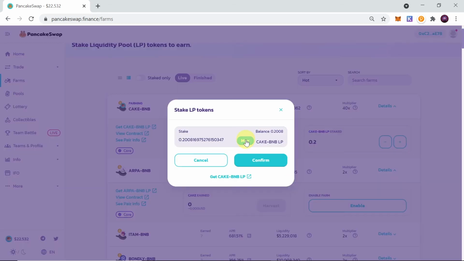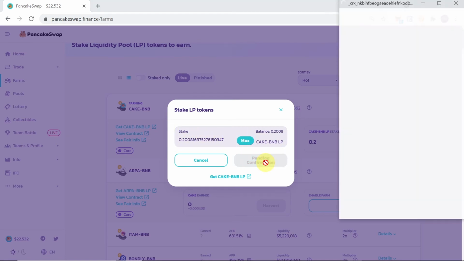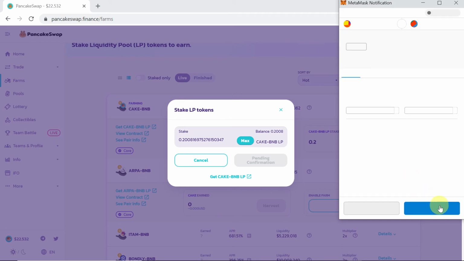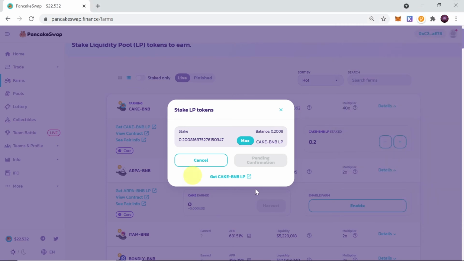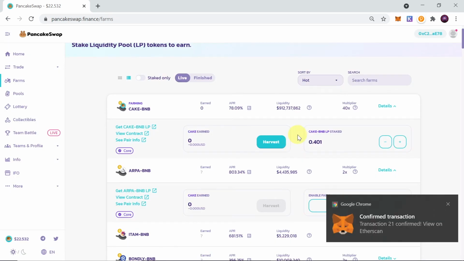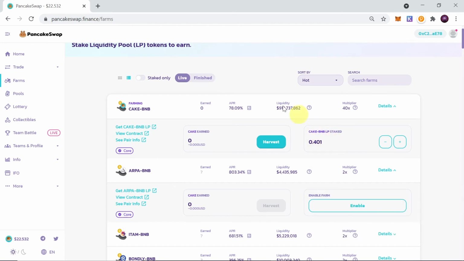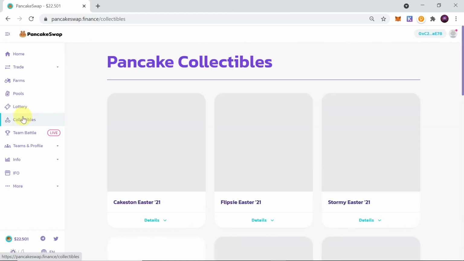And then I'm going to choose how much of my Cake BNB LP I want to farm with, so I'm just going to hit max, confirm. As soon as we do this, MetaMask pops up, we have to confirm the transaction, and after a few seconds we will start farming with our Cake BNB liquidity pool. And as you can see, my Cake BNB was increased by 0.2 that I just added, and it's already being farmed. And the potential rewards that we're going to get are going to show up over here. So once they show up here, we just need to click harvest, and then our rewards will be sent to our wallet.